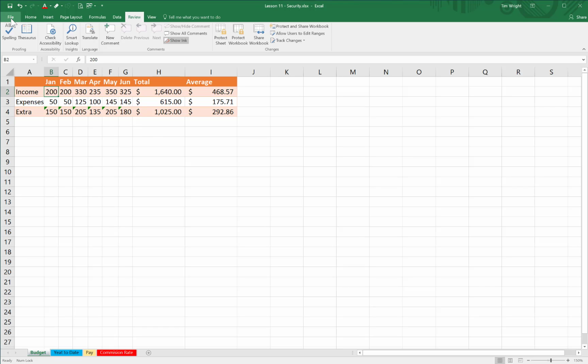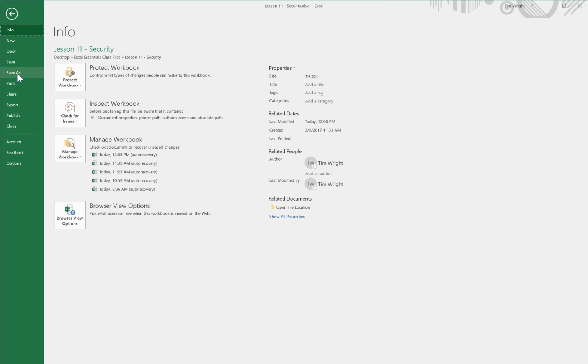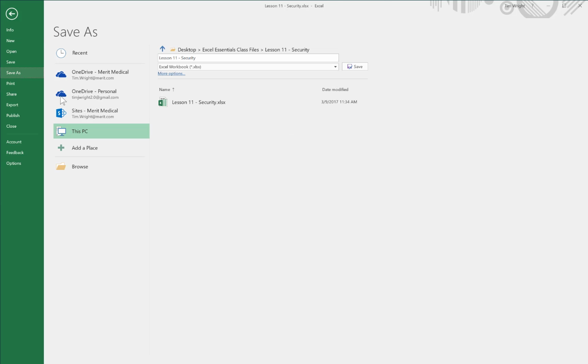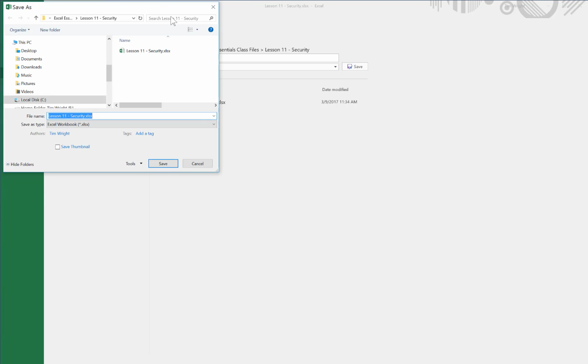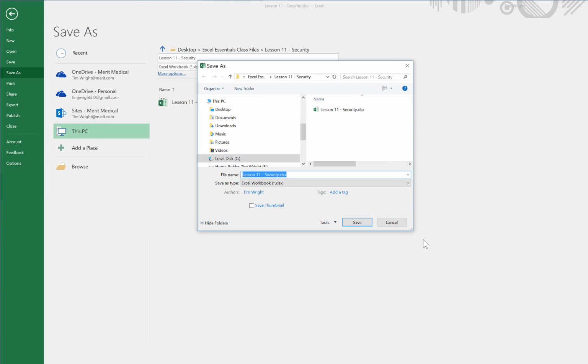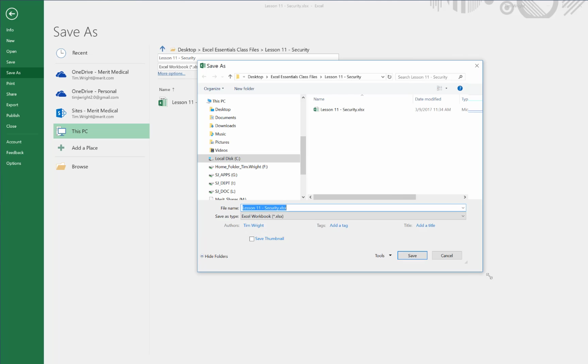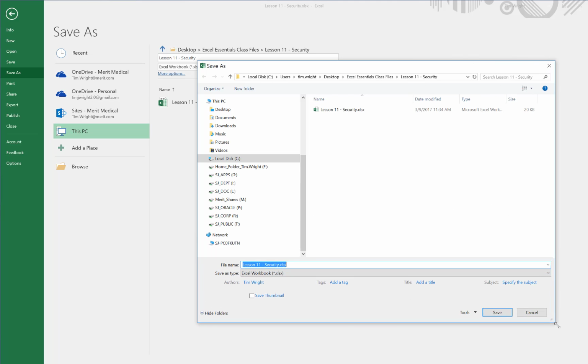Go to File and go to Save As. The trick with saving with a password is to start with Save As and then find the password option. So here we see More Options. I'm going to click on that. I'm going to move this over here. This is our Save As Options dialog box. I'm going to open this up.